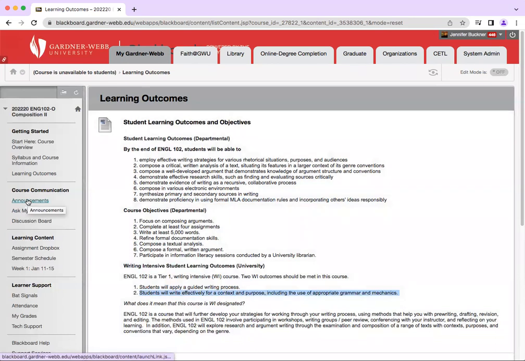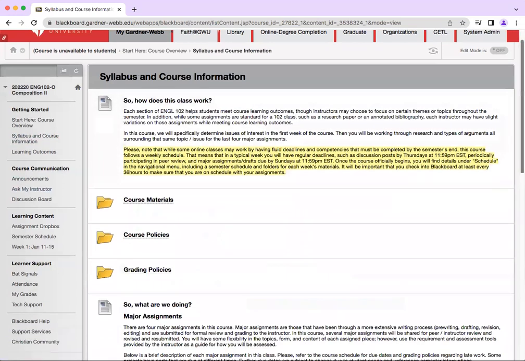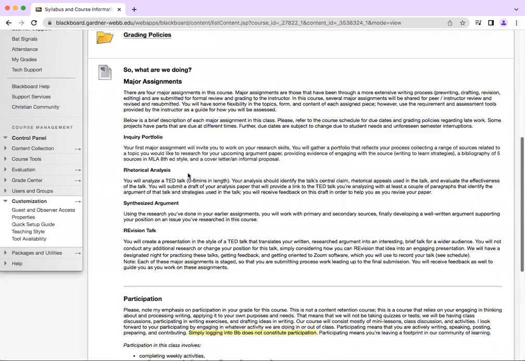Other areas of the class include, let me go back up, the activities in the class. What are we doing? Well, we're going to have major assignments. The first major assignment is a research portfolio or an inquiry portfolio. So instead of having a report, you're going to have a portfolio of documents related to research in the class, on a topic of your choice.